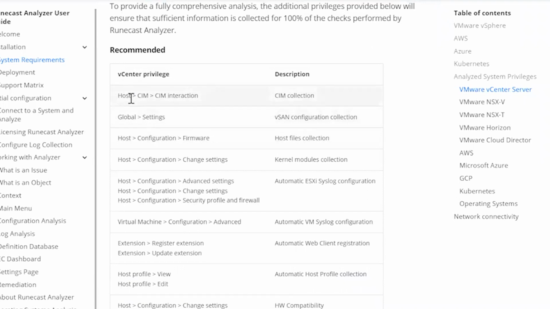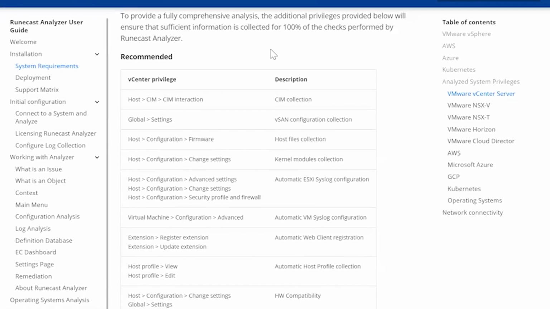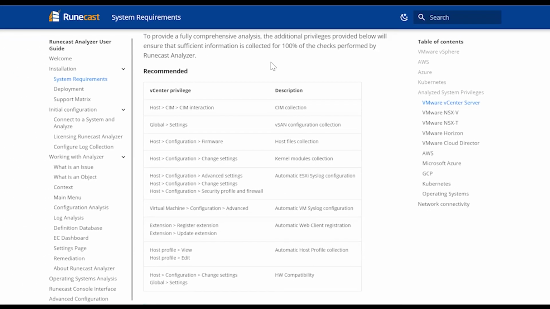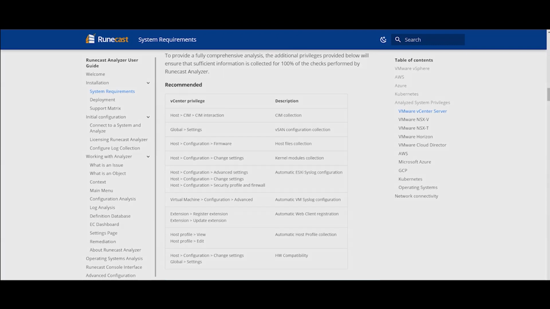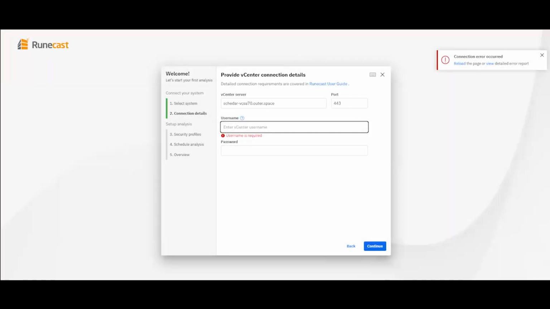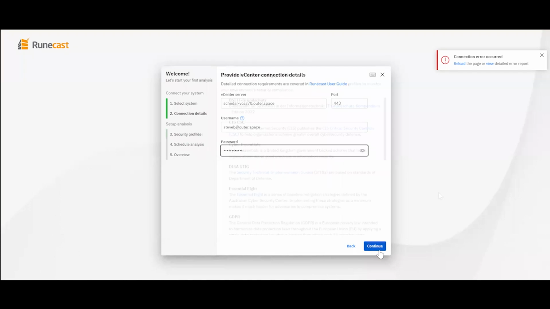Whatever user account you're going to use, these are the vCenter privileges that account needs to have in order to obtain all of the information that Runecast analyzer needs to get from all of the objects inside vCenter. So let's go back here. I'm going to put my username in here, password in.